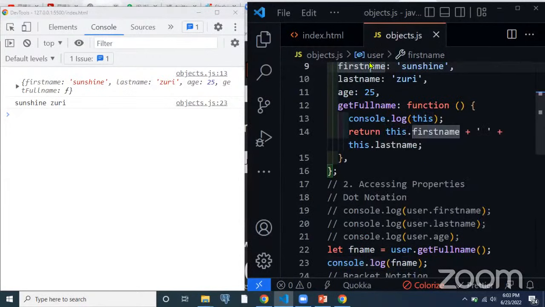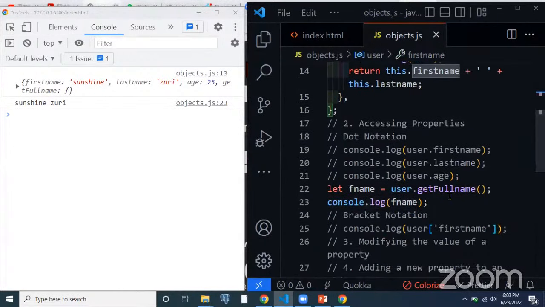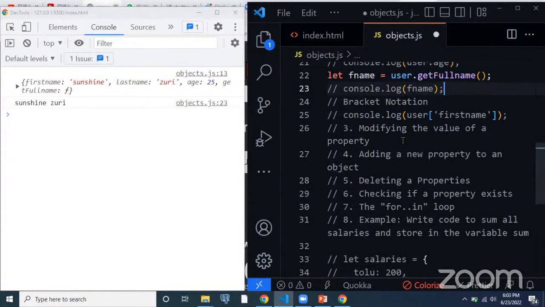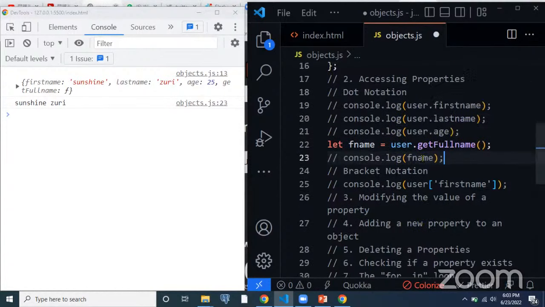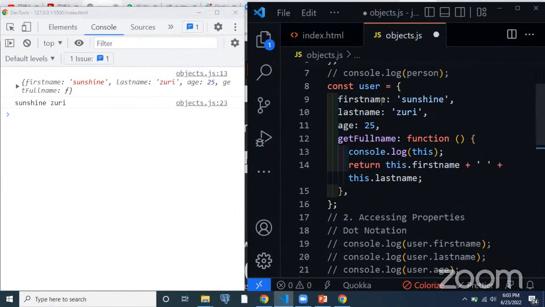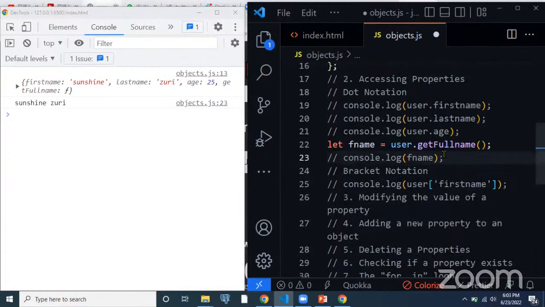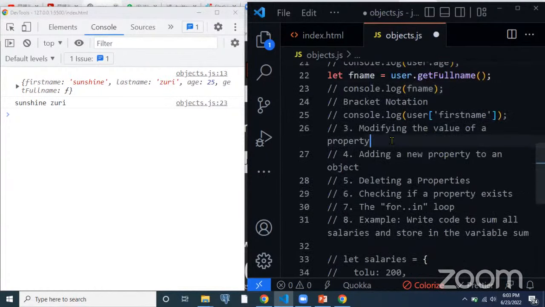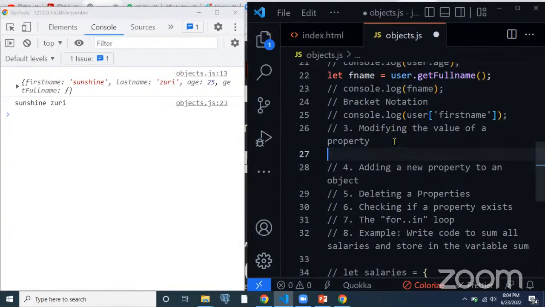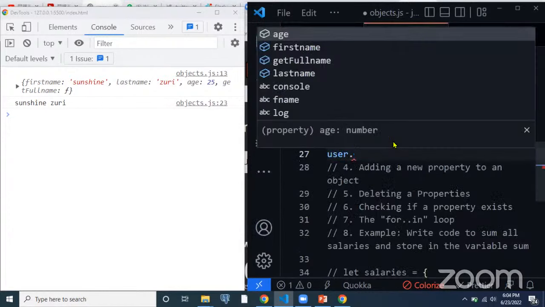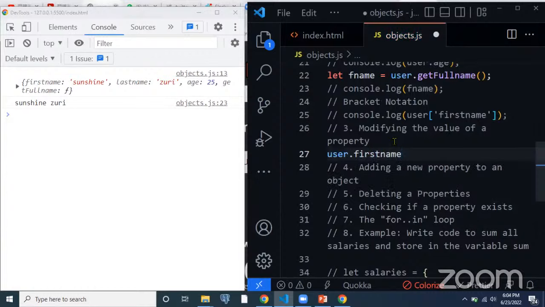So now, this is pointing to the object. So I will remove this now. So the next thing here is to modify the value. That means if you want to modify the value of the properties, I can easily do it by just doing something like this. User dot first name. The assignment operator, which is equal to, so I will use David.